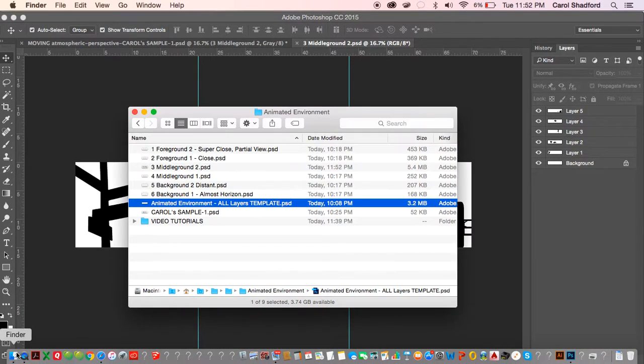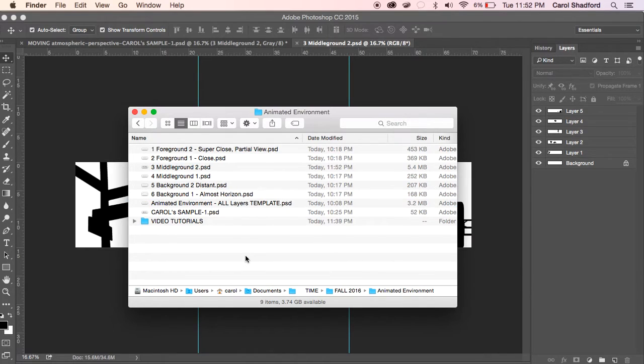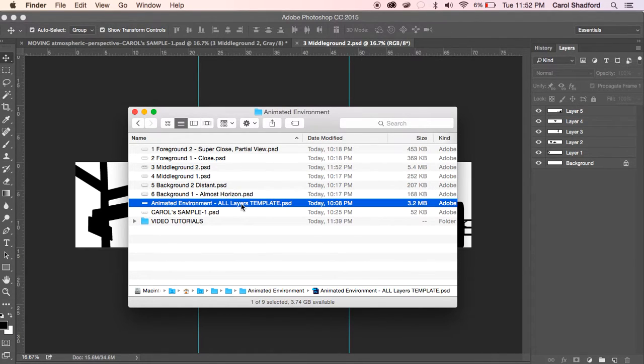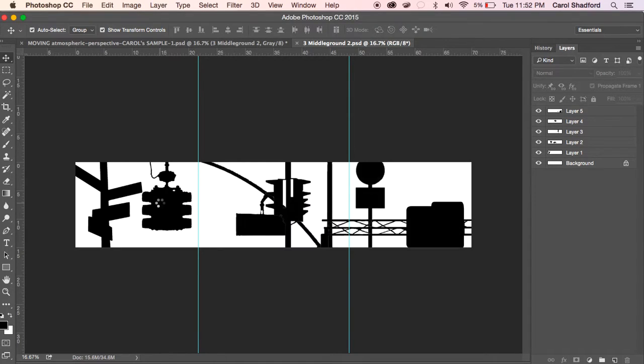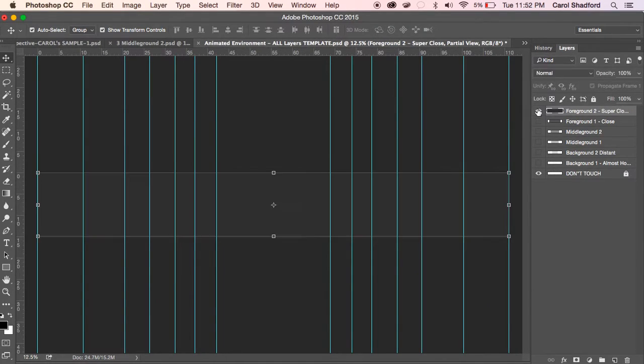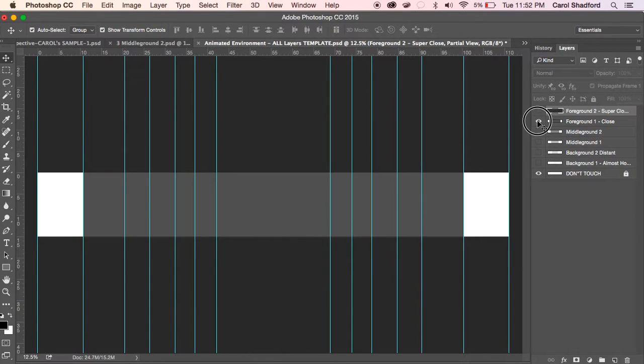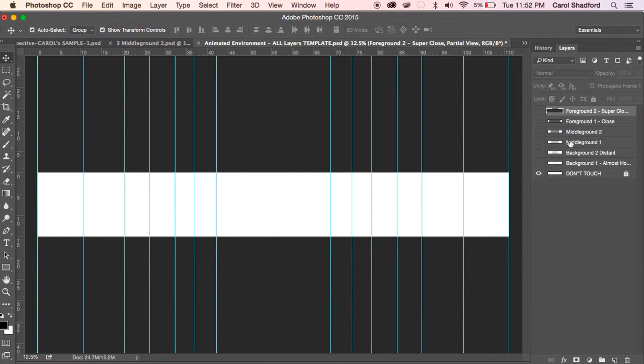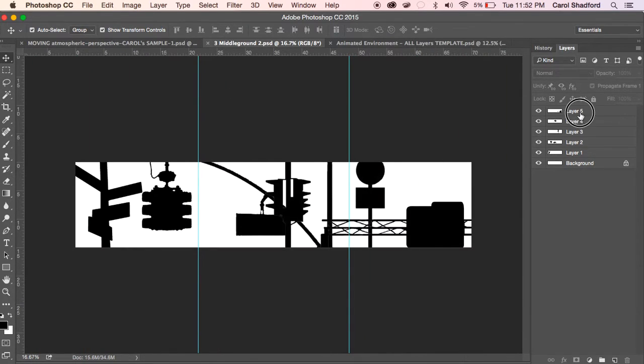And now I'm going to open up the template that I've given you guys called Animated Environment All Layers Template. And this is going to be in this most recent email, not in the first email I sent you. Double click that. Now here are my layers just with colors here. So I'm going to come down here to middle ground 2 and come over here.